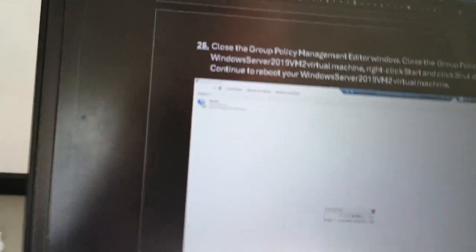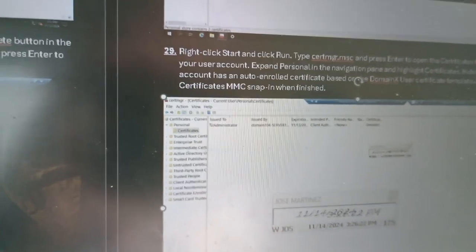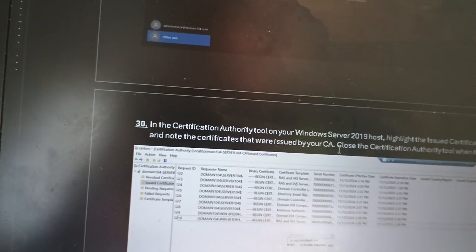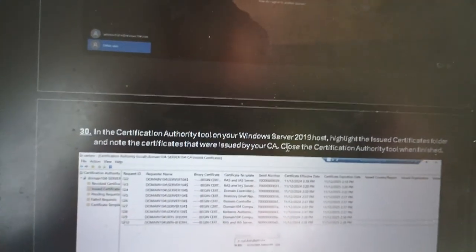I went back to VM2 and rebooted it. I then entered the computer and typed certlm.msc to check the certificate snap-ins. There are some auto-enrolled certificates based on the Domain X Computer template, and then I went to certmgr.msc, and it shows a Domain X User certificate based on the template I created. In Certification Authority, I highlighted the Issued Certificates folder and noted the certificates issued by the CA.